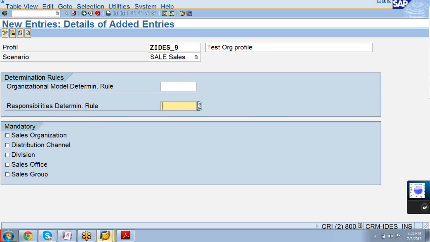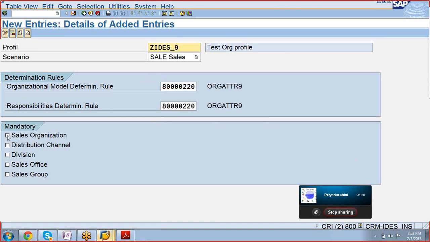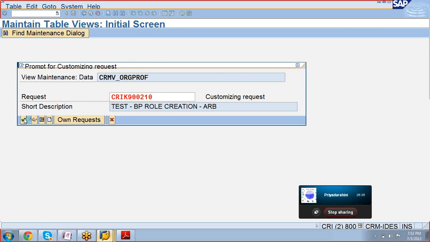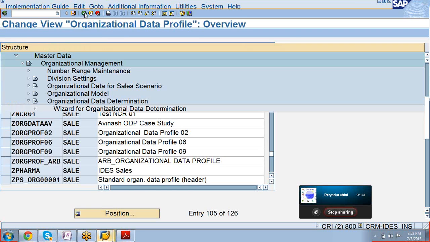So now, what was the number? It was 8000, 8 and 4 zeros, and 220. Yeah, it was the responsibility determination rule. Suppose I give this here, can you see this? Now, okay. Then select sales organization and distribution channel. Click on save. Continue. Okay. Now ZIDS underscore 9.